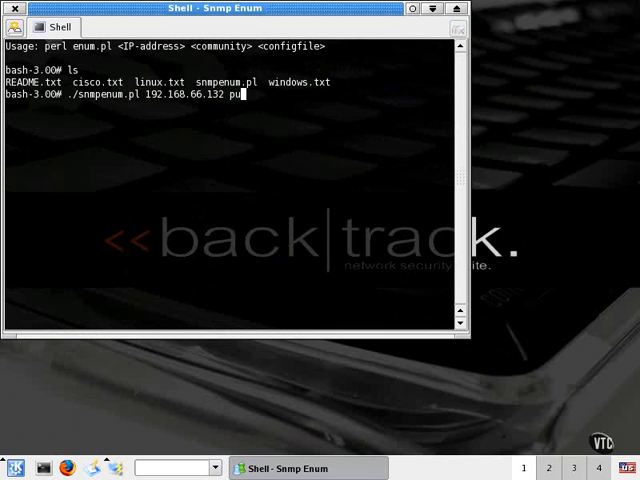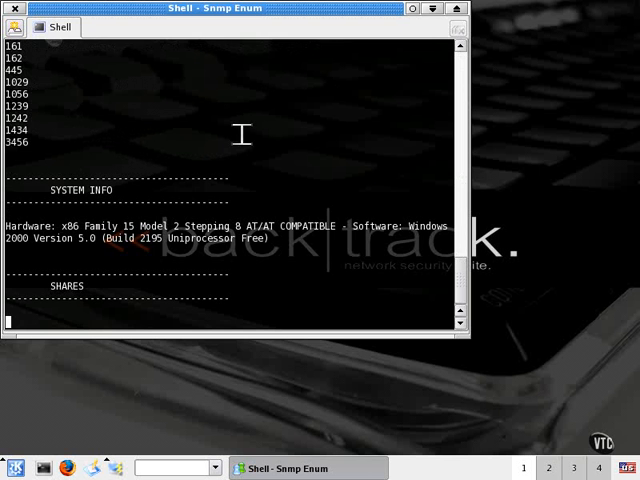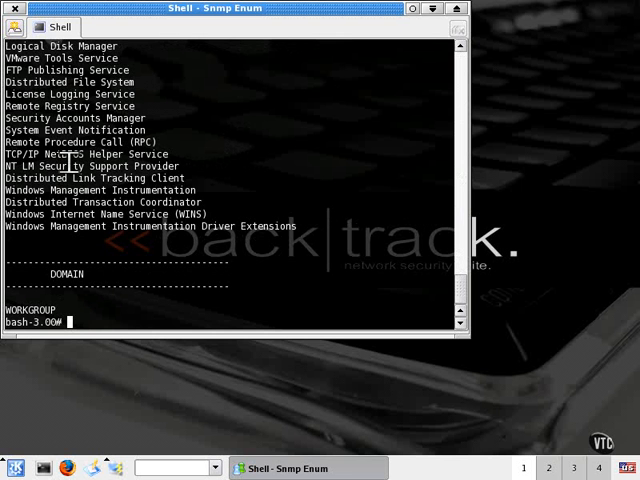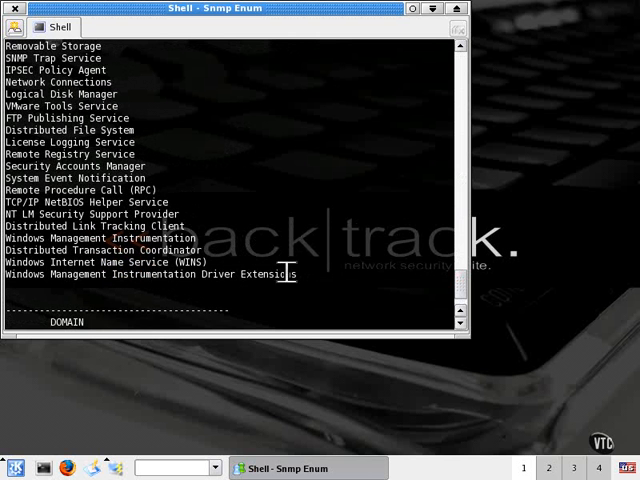We're going to specify the public community string because, again, that's the default and not everybody makes changes to that. We're going to specify the Windows configuration file because we know it's running the Windows operating system. So as you can see, it's actually dumping information across as we speak. It's telling us about all the different things that are installed. It's in the workgroup domain. As we scroll back up through the output here, we can see that it's running a Win server. It's running WMI. Let's see what else we can find here.